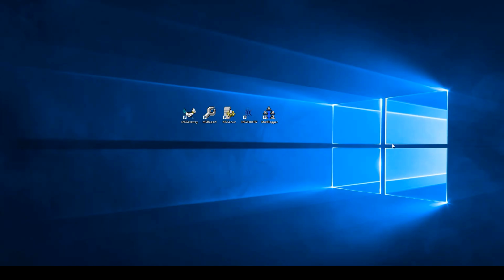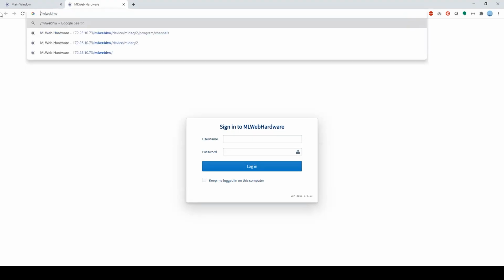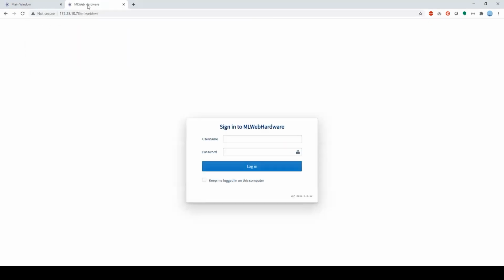However, if you are accessing it from the server where MLSuite is installed, you'll notice that there's this new icon, and this is just a shortcut to the MLWebHardware website. So the URL is going to be dependent on if you're on the server where it's hosted, then you'll put localhost. If you're going to access MLWebHardware from another machine somewhere, you would do so by putting in the IP address or the computer name or the server name where MLSuite is installed.